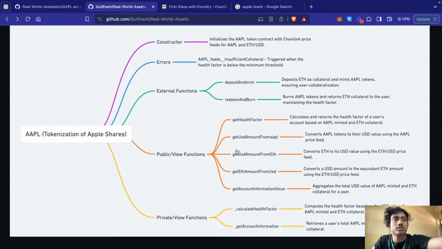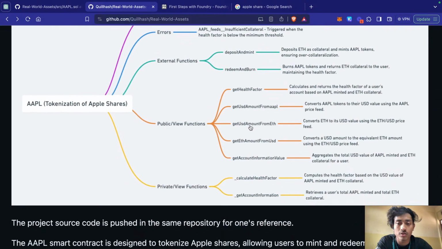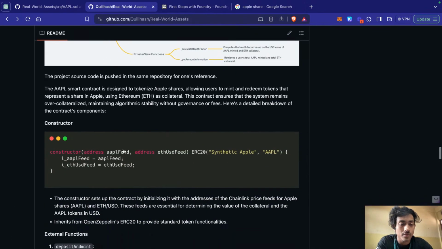Then we have the public view functions, which are get health factor, and get USD amount from AAPL, which will convert Apple tokens to the USD value using the Apple price feed. Then we have get USD amount from ETH, which is the same function just for Ethereum. And then we have get Ethereum amount from USD, and get account information value. And then in the private and view functions, we have two more functions. So what is health factor and how we are doing it? We'll come to that when we are writing the contract. So yeah, I guess we are done.